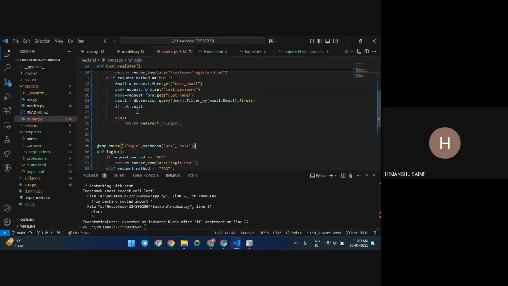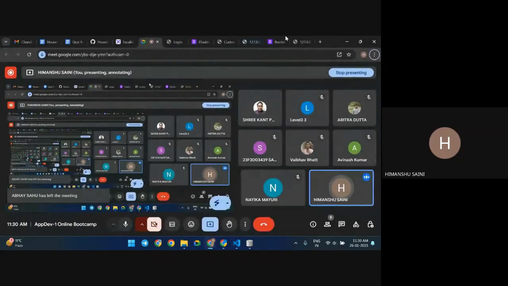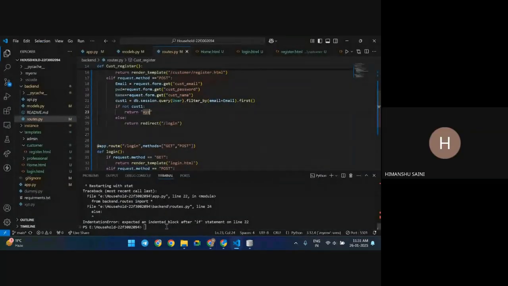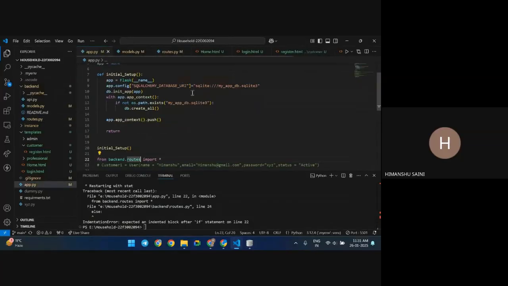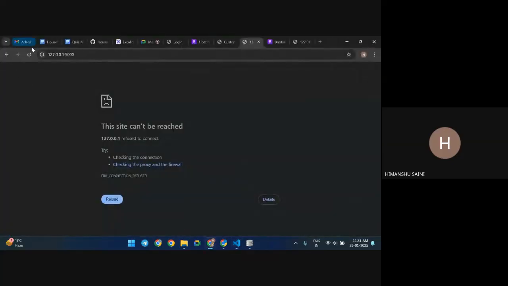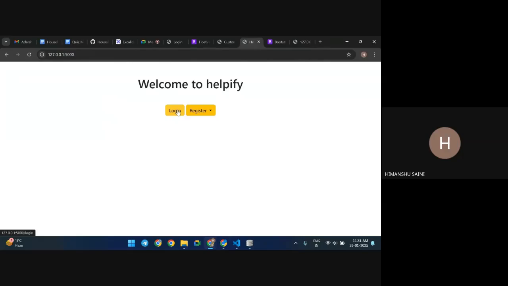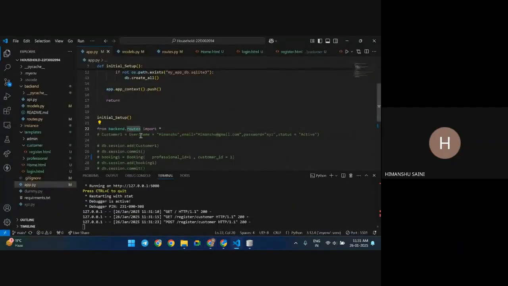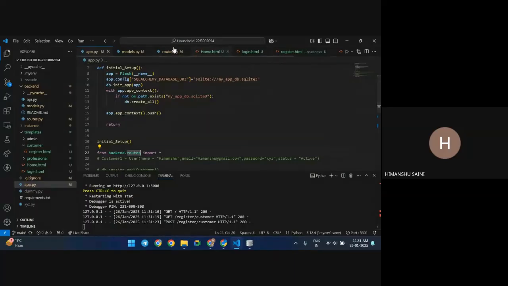So if I return XYZ here, now again let me do the same thing. Oh, this stopped. I go to app.py and start the server again. The server is running. Just refresh it. I'll go to register customer, put Himanshu, my email XYZ, and if I submit, I'm getting XYZ.